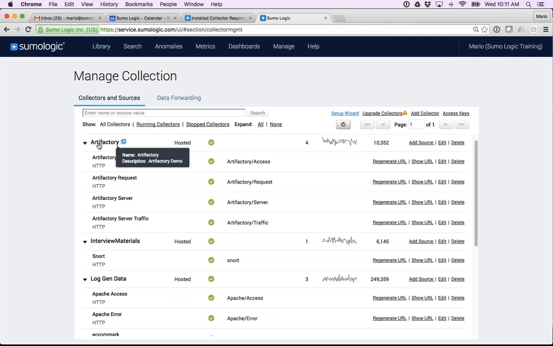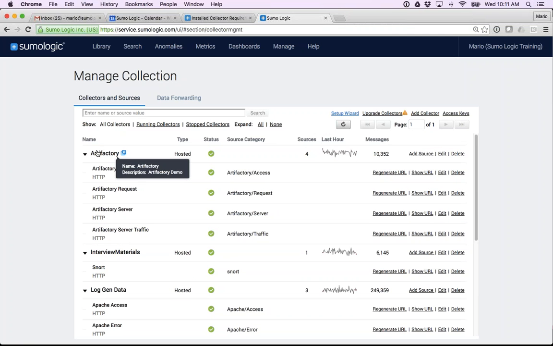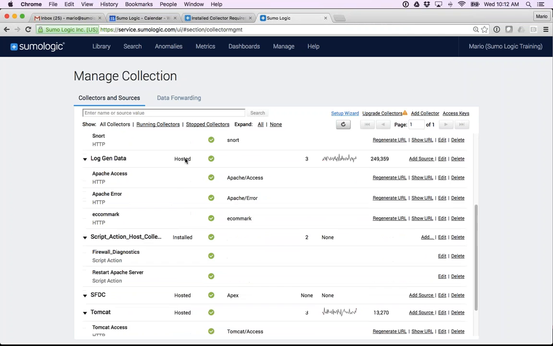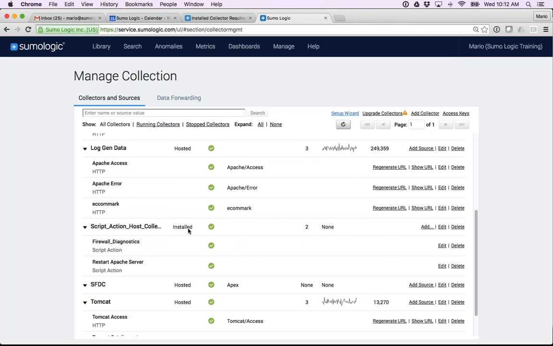I have some Artifactory data coming in. So this shows you that I have a collector called Artifactory, and within that collector, I have several sources: my Artifactory access data, my request, my server data, and my traffic data. All these are different sources that are coming through this particular collector. You'll notice in this case it's a hosted collector, meaning there's an HTTP post being done by these different sources to get my data over to me. Somewhere down at the bottom, I might have an example of an installed collector. This is an actual agent that sits in my target host, and the data is coming in.